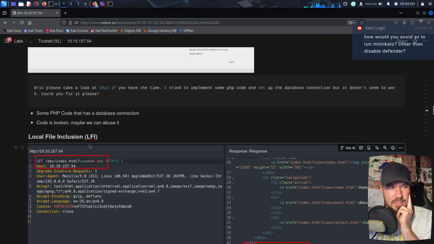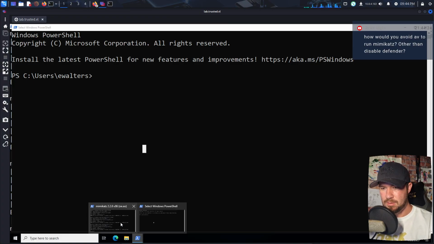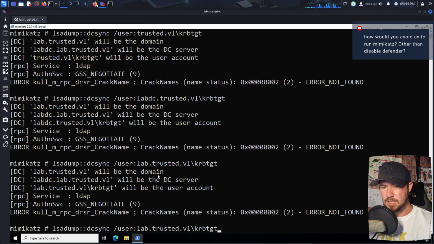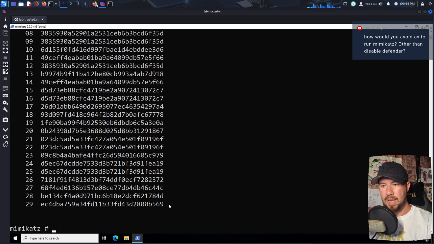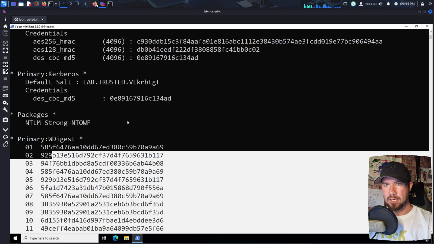See if there's anything I'm missing here. Is it just... Oh, did I close Mimikatz or did I open a new session? Here we go. Is it just lab? I'll eventually get this. Trial and error. Oh, there we go. Okay, it's just lab. I got you. Let me go ahead and try to copy this.